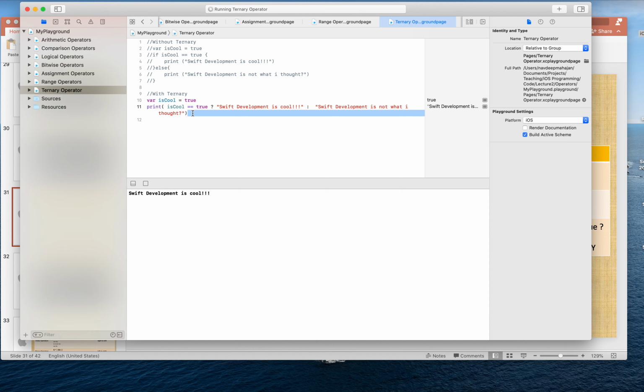So the way it works is that you have an expression which is present on the left of the question mark. The expression must evaluate to either true or false. That's a condition. You cannot have any other value coming out of this expression. So in my case, I'm just checking whether being cool is true or false. It's true in this case. So the expression evaluates true. True equals true is true.